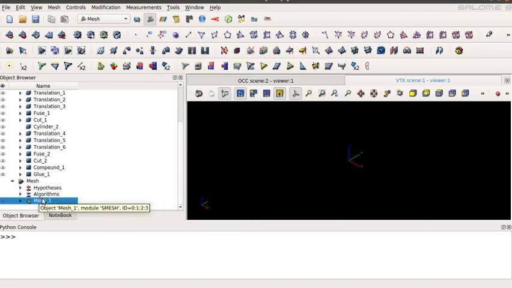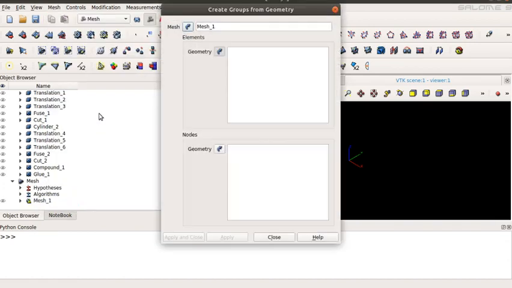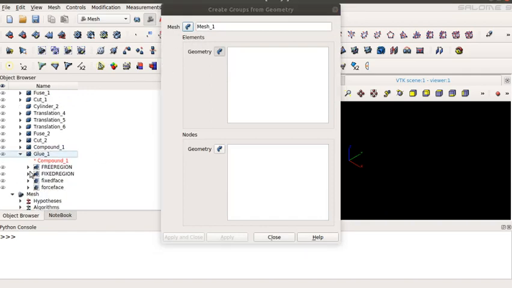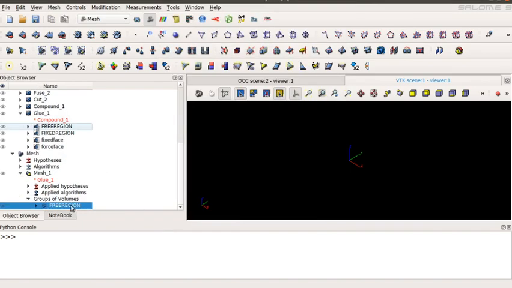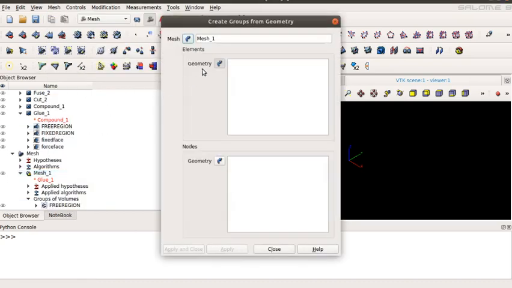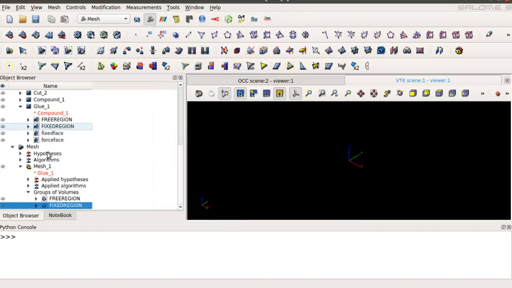Again we have to create the mesh group inside here. With the main object mesh 1, first we have to create the free region, apply and close. It will come under the volume region. Again, fixed region, apply and close. Both are solid, that's why they come under the volume.